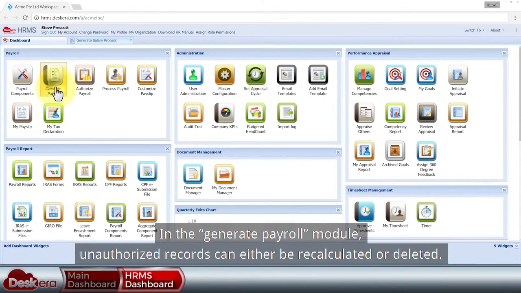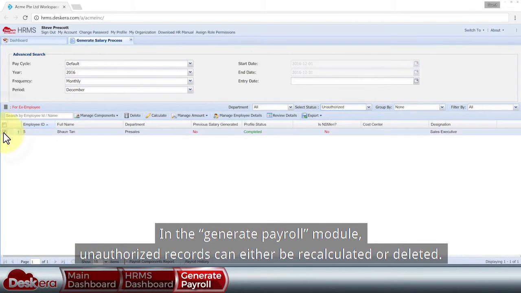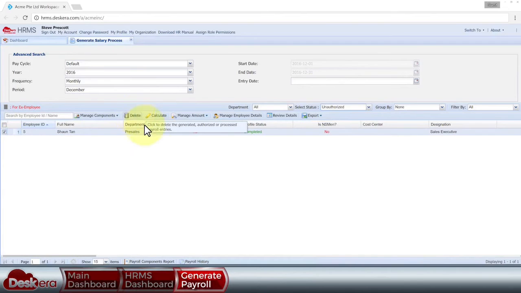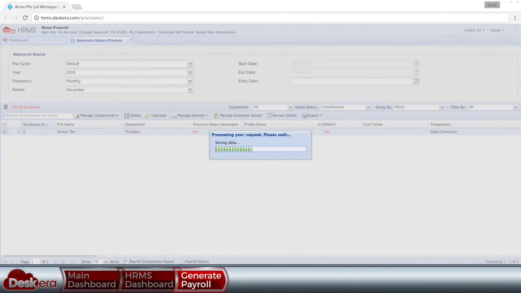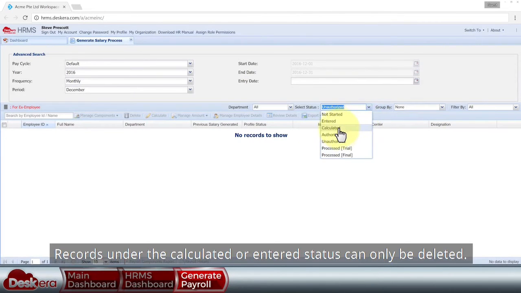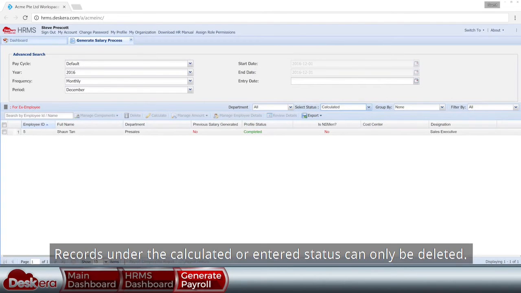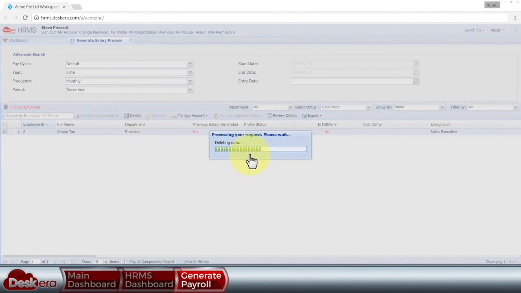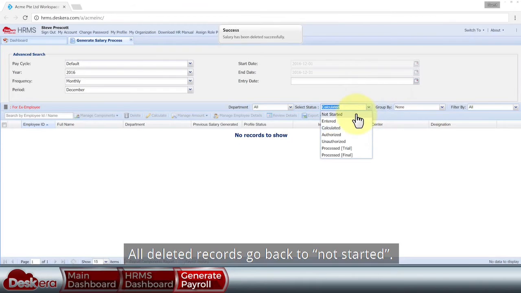In the Generate Payroll module, unauthorized records can either be recalculated or deleted. Records under the calculated or entered status can only be deleted. All deleted records go back to not started.